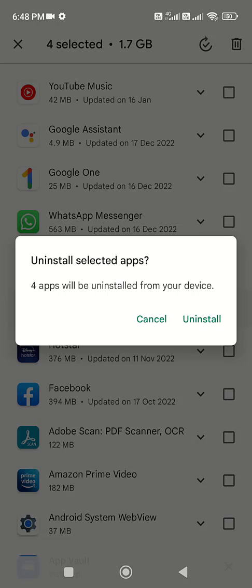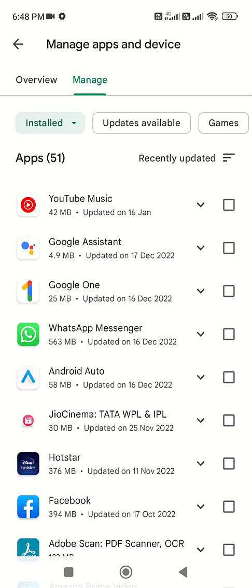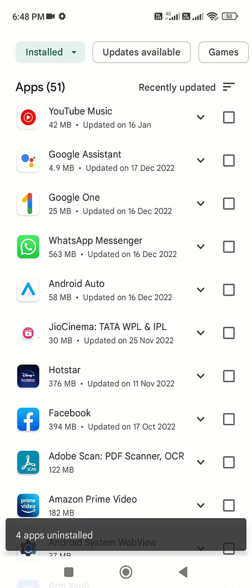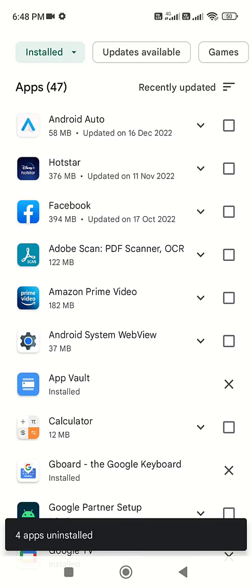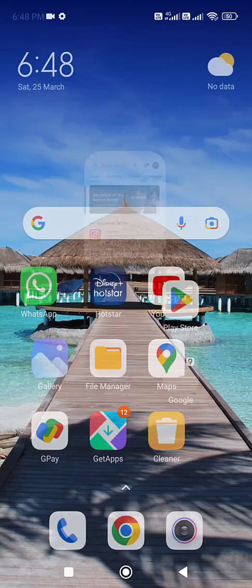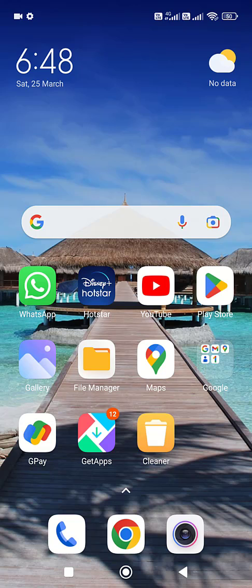And it will ask for confirmation for the apps we're going to uninstall. Yeah, of course. Then simply tap on uninstall, and that's it. Your selected multiple apps will be uninstalled from your phone. So like this, you can uninstall multiple apps in your Android phone.